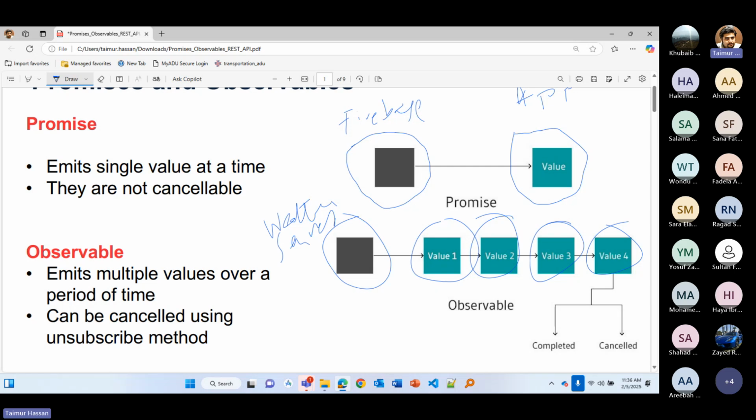Now, in order to implement this functionality, you use observable rather than promise. So an observable is a collection which you can watch for a certain period of time until you are subscribed to it. And if you want to stop watching or getting the values from observables, you unsubscribe from their service.